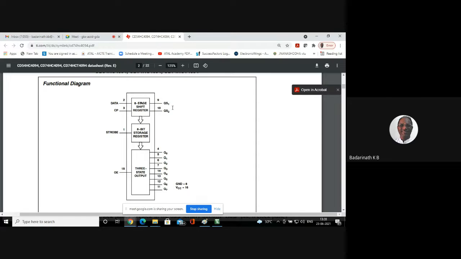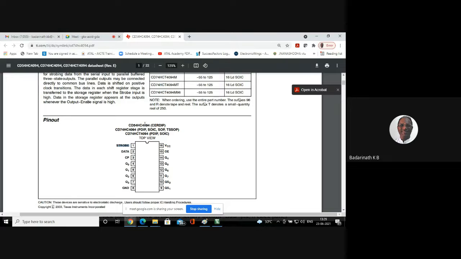First I shift the data into this shift register using 8 clock pulses, keeping the proper data for the 8 clock pulses. After the shifting is done, I make the strobe high and then low. Then the data is copied and available at the pins. So this is how I'm going to use this shift register in this project.